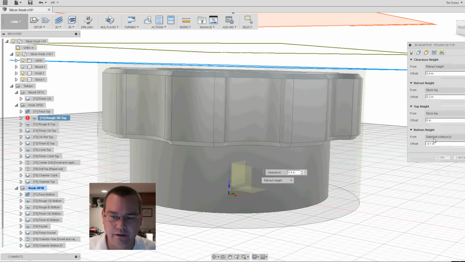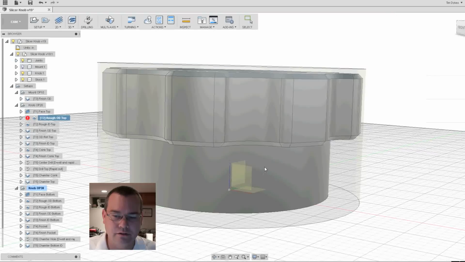So in the depths setting for this toolpath, or the height setting, we said the selected contour, and then I took it down a tenth of an inch. So that should clear this chamfer and then give me a little bit extra.